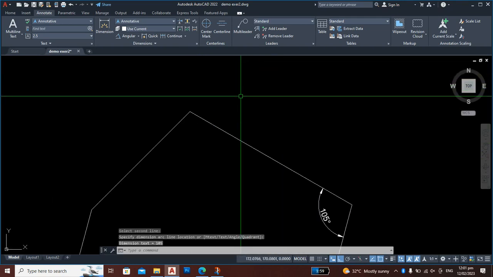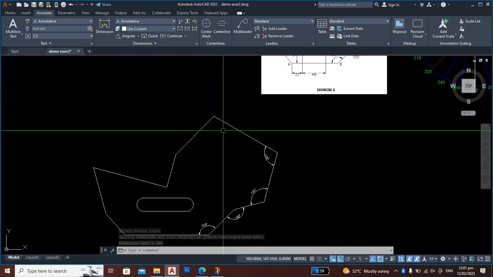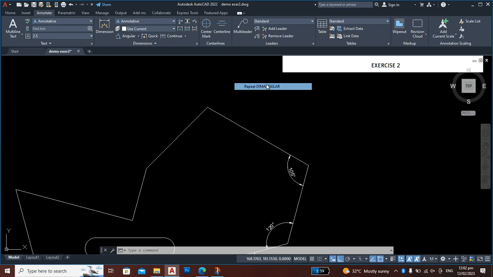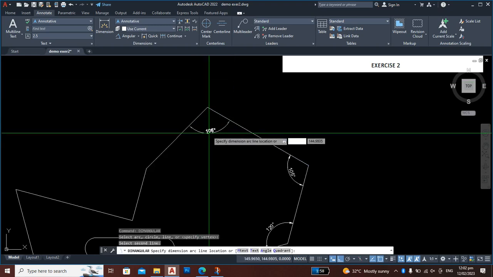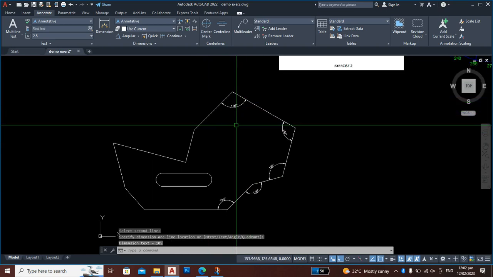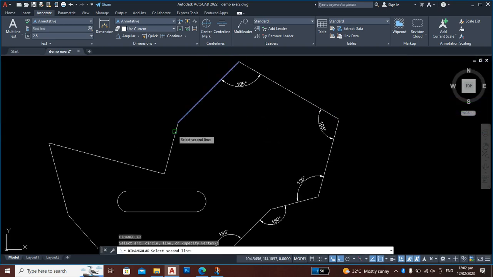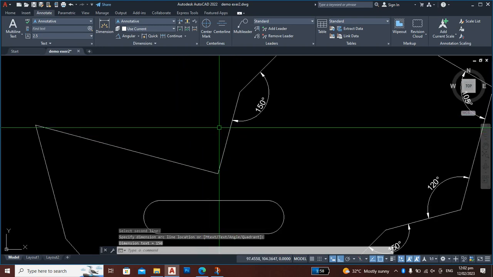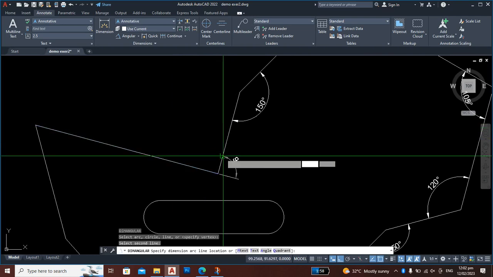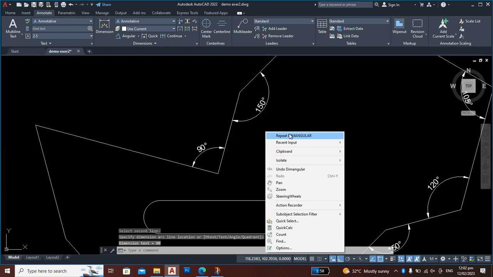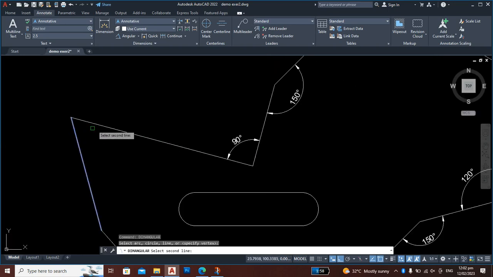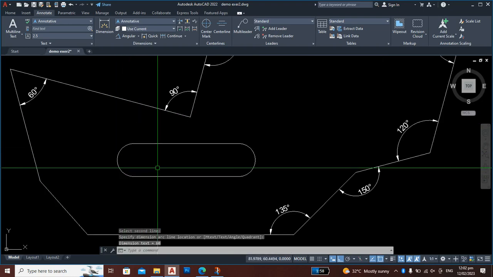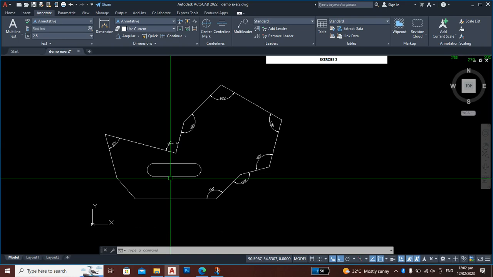So my preferred action, for example, in repeating the command is by right clicking. So for example, I right click, repeat the angular, click, or you can also press enter, okay, and click the lines that you need to put an angular dimension, okay, either enter, okay, or right click, repeat angular, and just click the lines, okay. So then you're almost complete, okay.